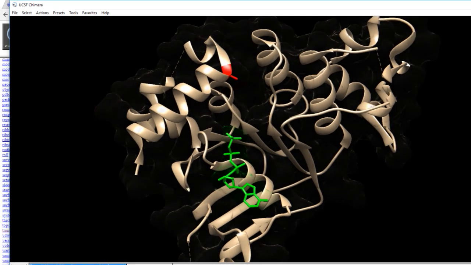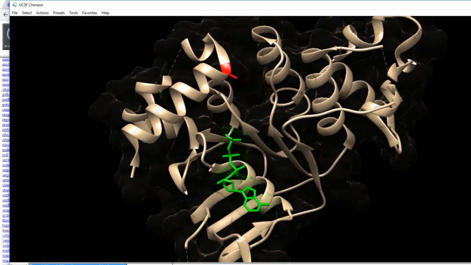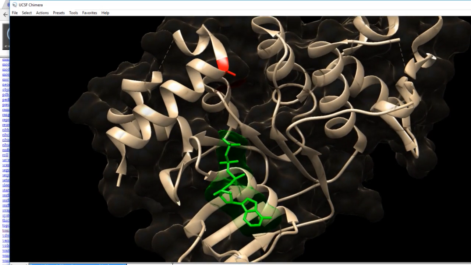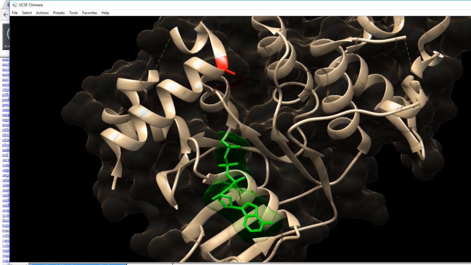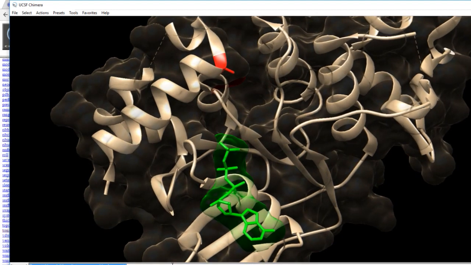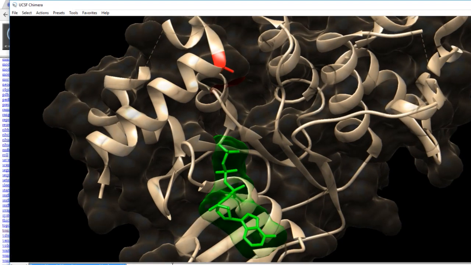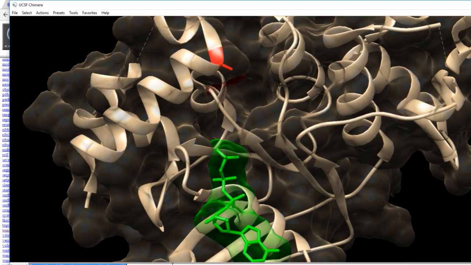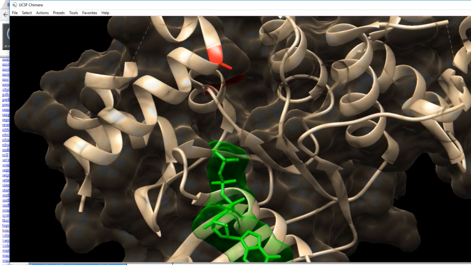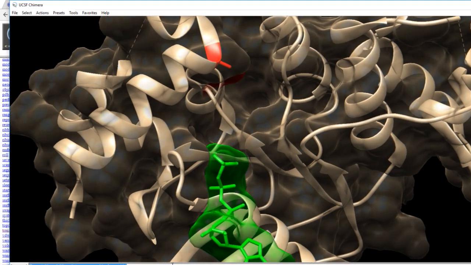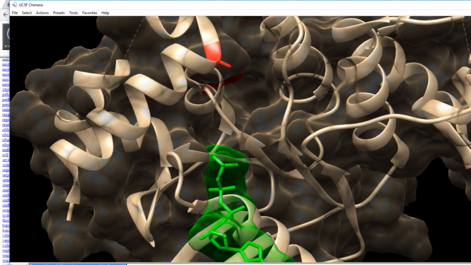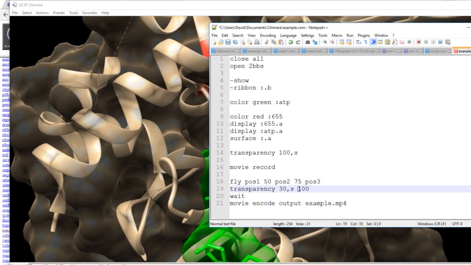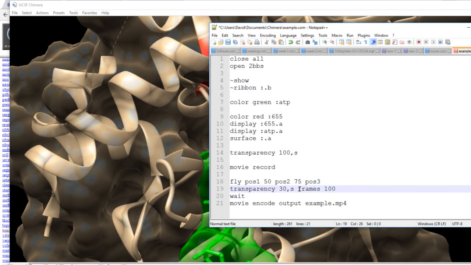Now it's having to think a bit because it's calculating the transparency, but you can see as it's flying through, it's gradually making the structure clearer and clearer. When it saves the movie, it records each frame individually and will then put it together. The end movie will not be this slow when we play it back. And whilst that's doing that, I will just remember to put the frames keyword in here and save it.